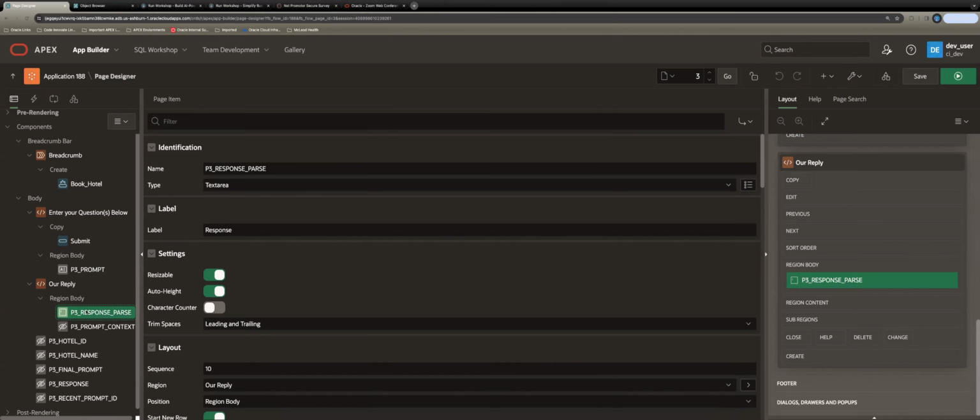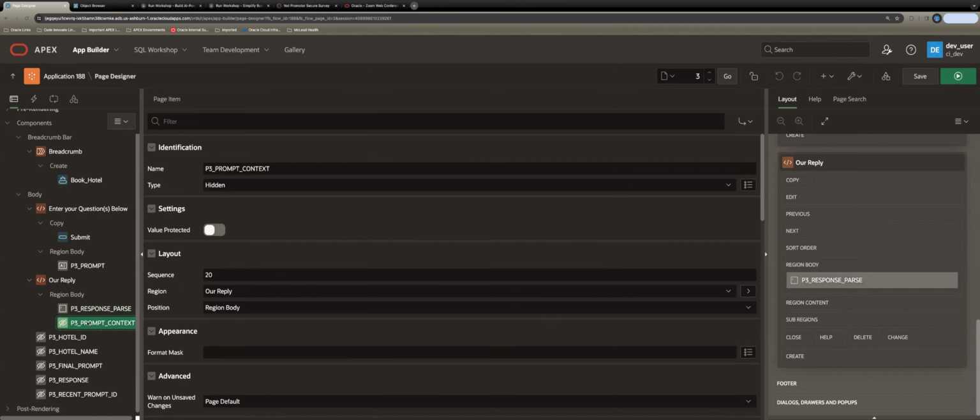The response from the generative AI service is not user-friendly. So when we retrieve the response, we will parse the response and put it into a database column, and then we will return it into this box here. The prompt context is the blurb or the general context about that specific hotel that will help our generative AI service produce a more intelligent response.